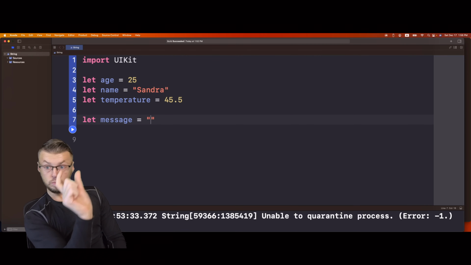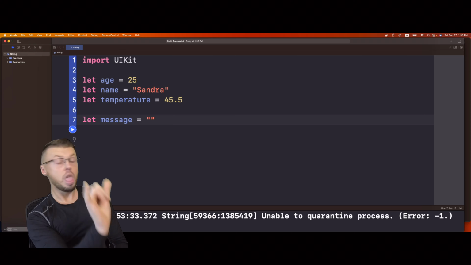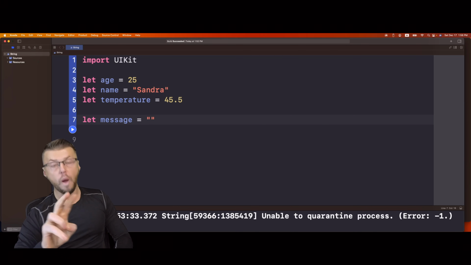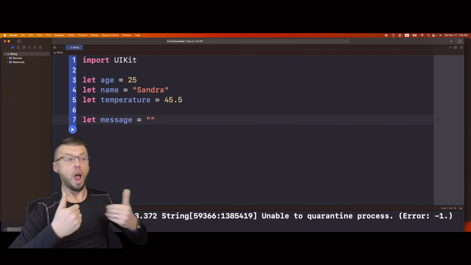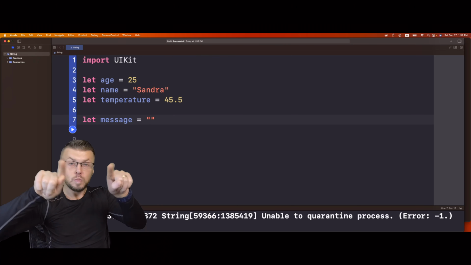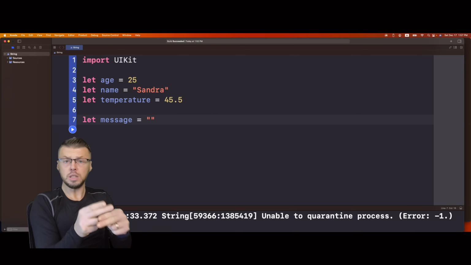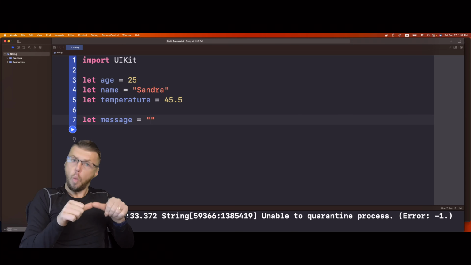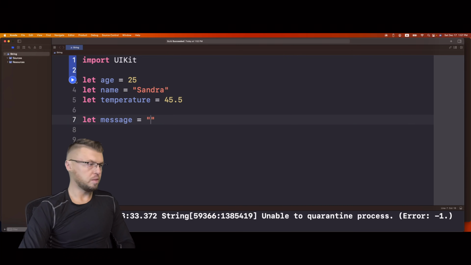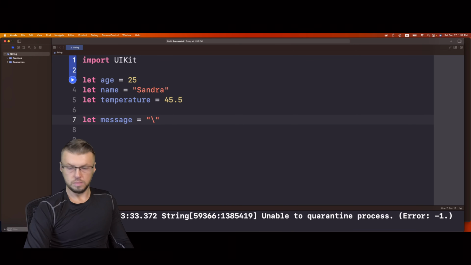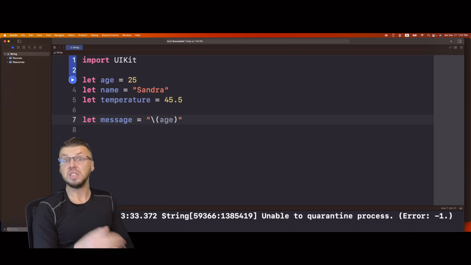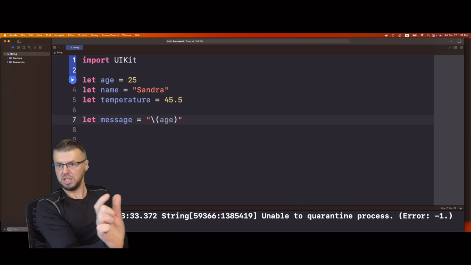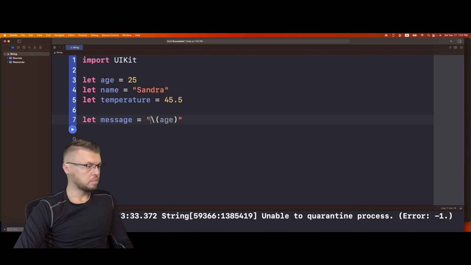If you would like to do string interpolation, pull your variable or constant. You have to do backslash parenthesis, and in those parentheses you have to put the name of your variable or constant. So we're pulling age into our string.